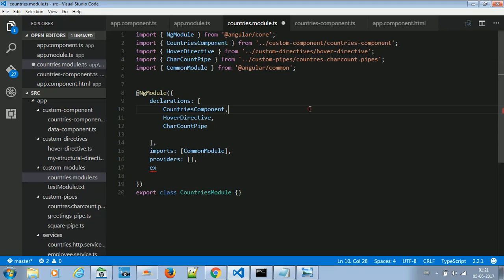Sorry, I am already in countries module only. In countries module, there is one metadata called exports. Once you put the component's name inside exports, one copy of it will also be in declarations, because I have to declare my component in declarations. That is the rule. And in exports I'll put only those components which I want to expose. So I want to expose countries component.